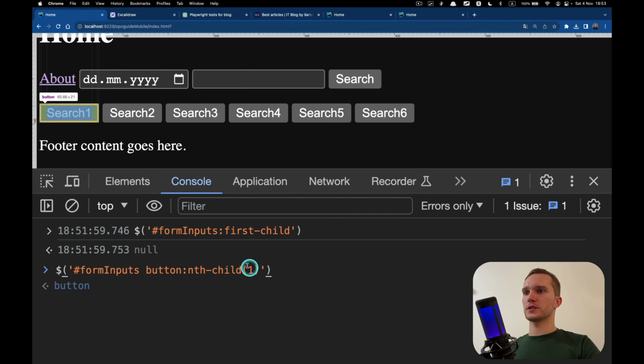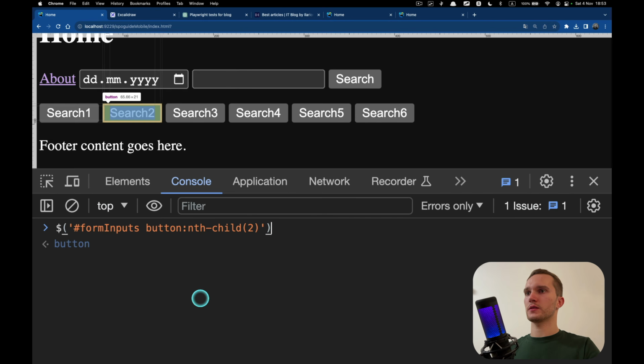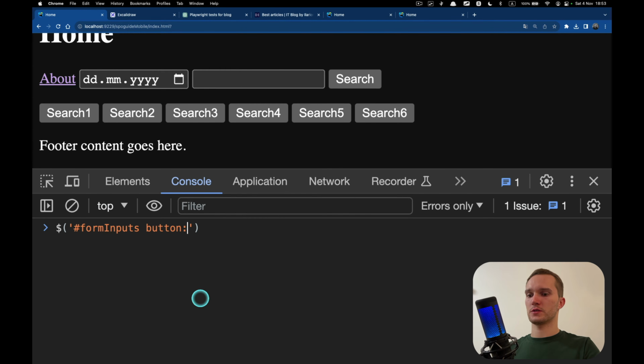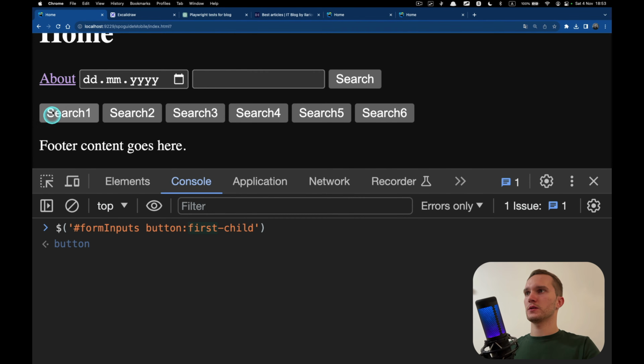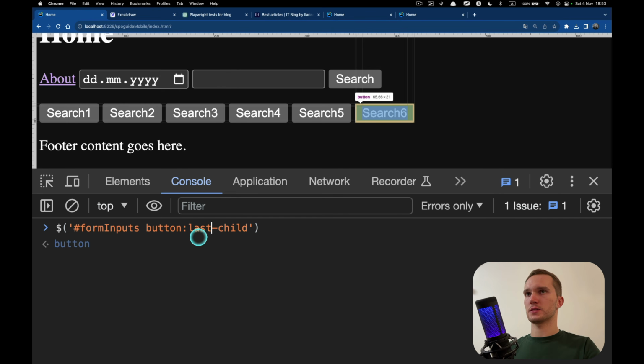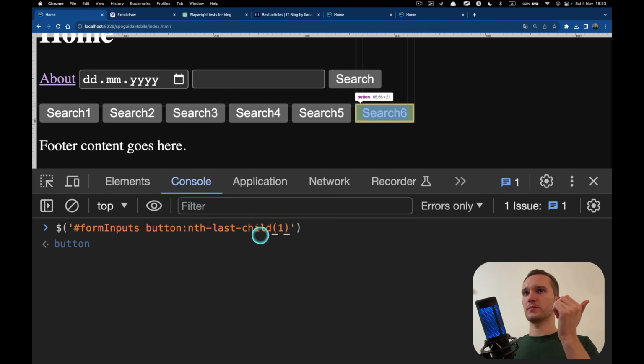Okay, yeah, so this is the first button. Perfect, this works. First button, then second button, and so on. Let's try with the first child. It finds the first one, this one, then last, the last one here. Great. And nth last child will find it from the back. 1, 2, 3. So the order changes and it calculates the elements from the back.